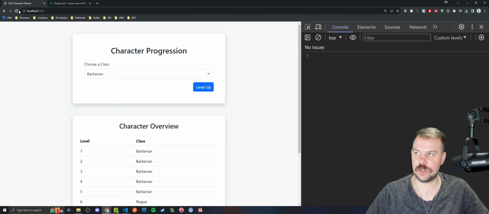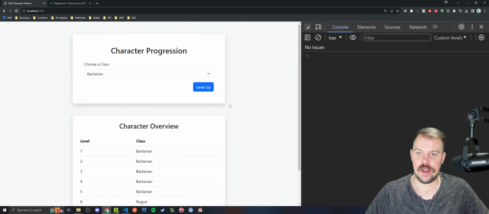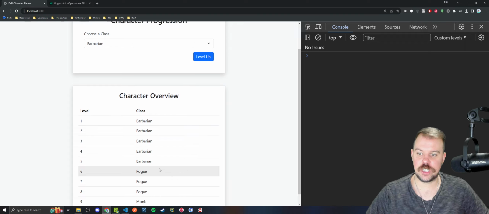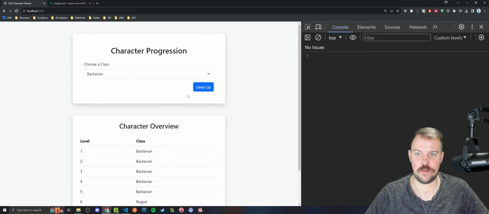Going to go back to the browser, hard refresh, and yeah, we're back to our level 9. We have the form right here. We can select something, click level up, and I get this console log test appearing right here. And nothing got added to my server. If I refresh the page, nothing got added to my server. So now we prevented the default behavior of the form trying to submit itself.